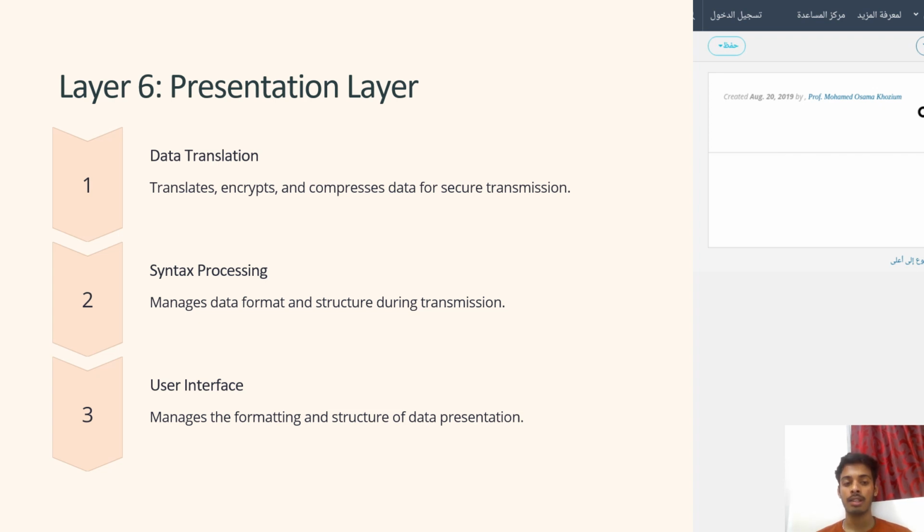Layer 6 is the presentation layer. The first one is data translation, the second is syntax processing, and the third is user interface. Data translation translates, encrypts and compresses data for secure transmission. Syntax processing manages data format and structure during transmission of data from one end to the other end. The user interface manages the formatting and structure of data presentation.